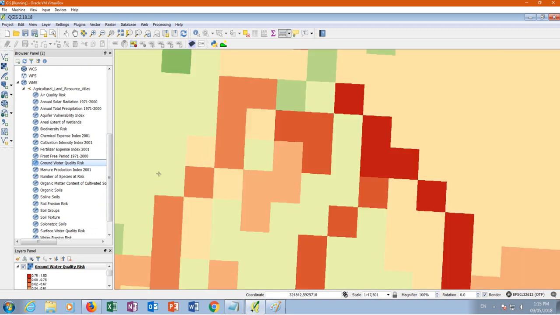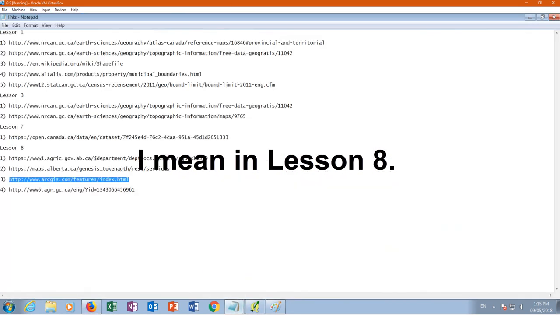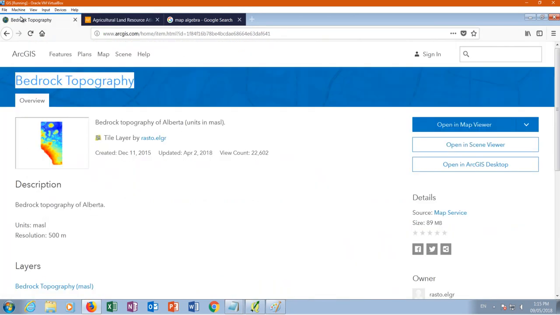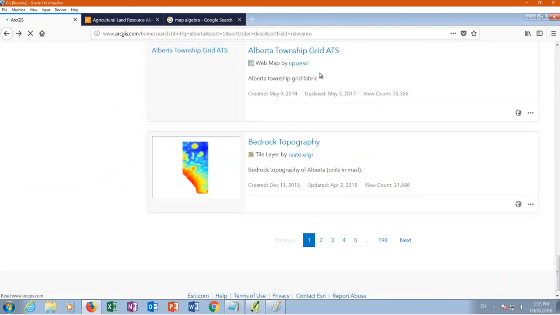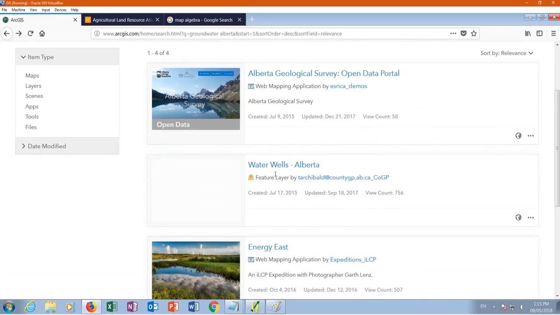This layer, okay, we downloaded yesterday, as we did here. Let me show you the links. It was here, this link, copy. What we have here. If we go here and add groundwater Alberta, okay, it was this one.